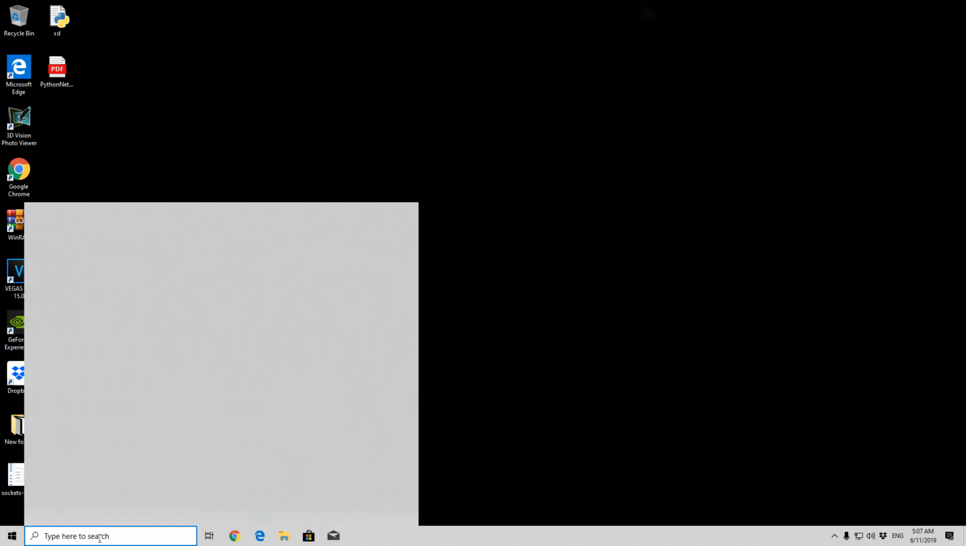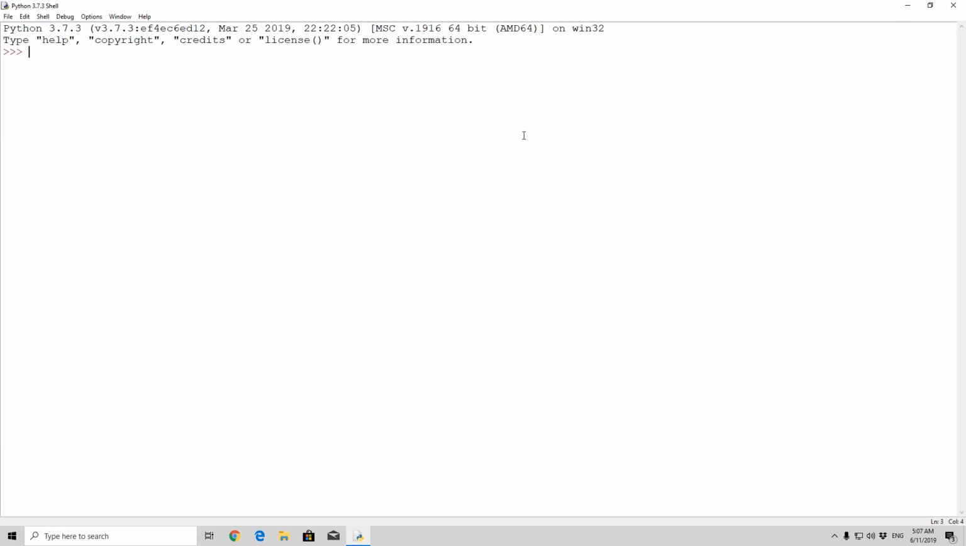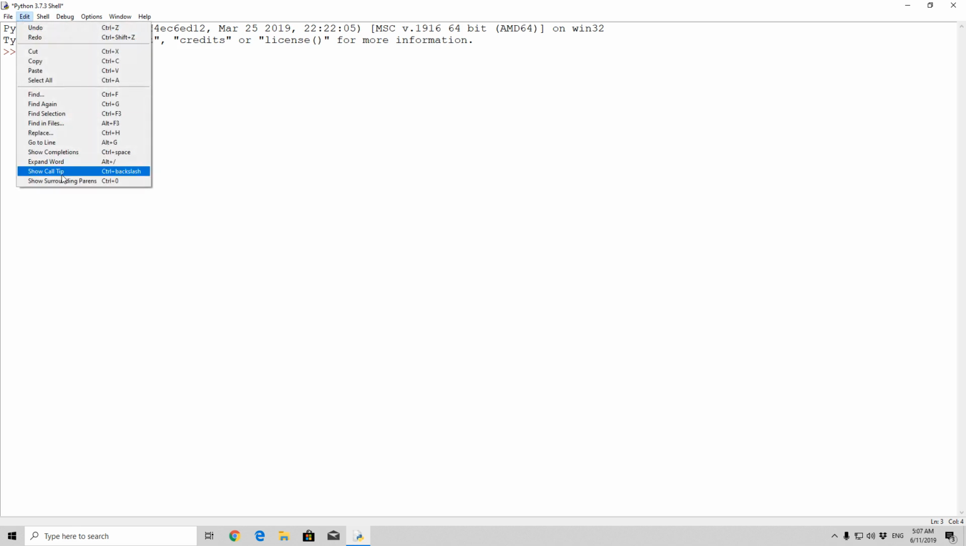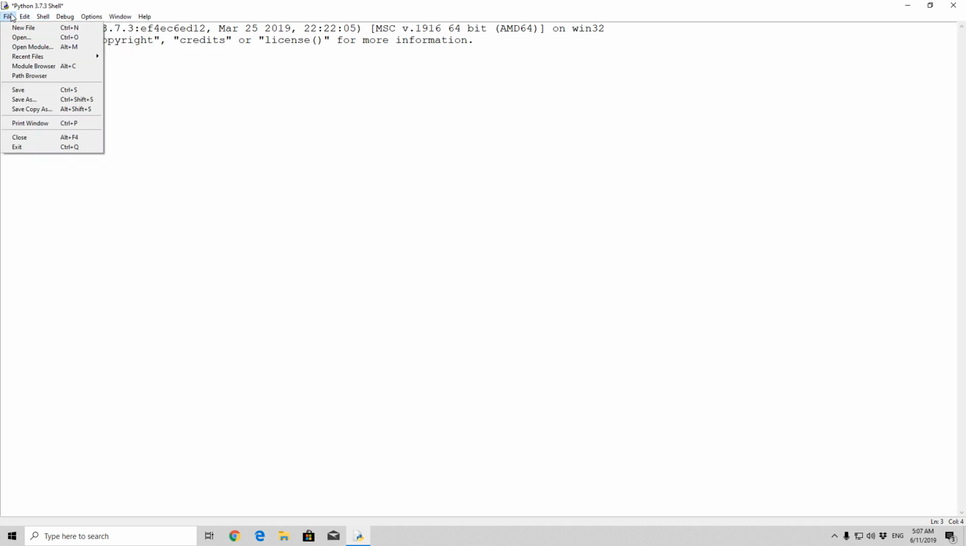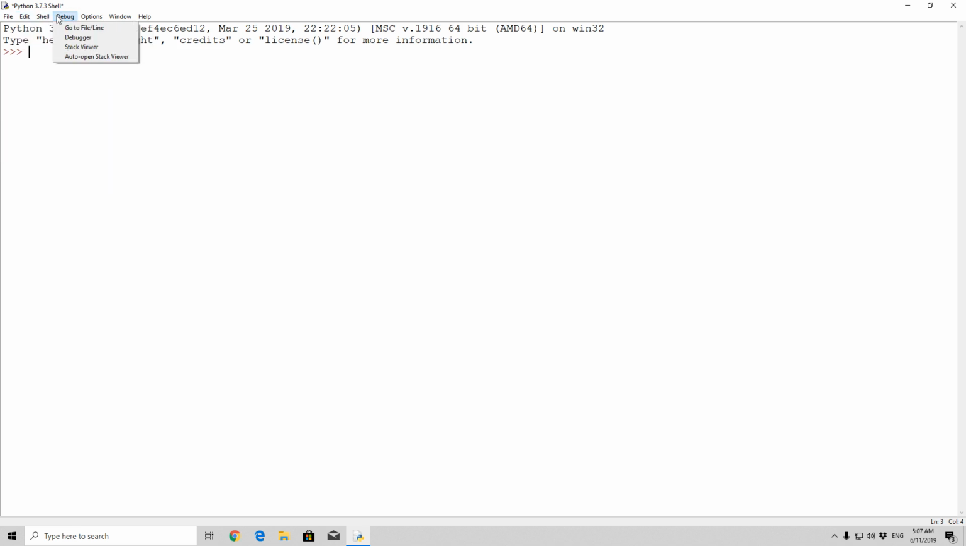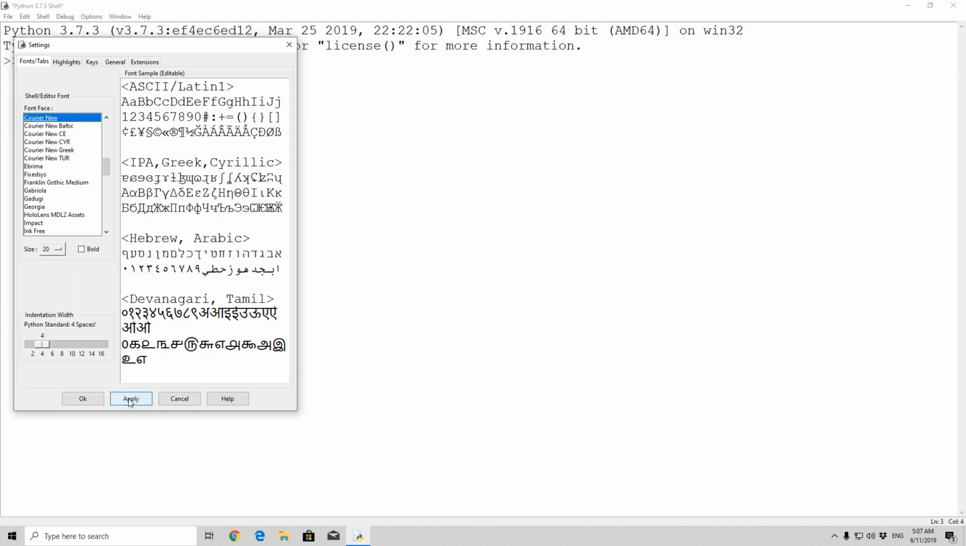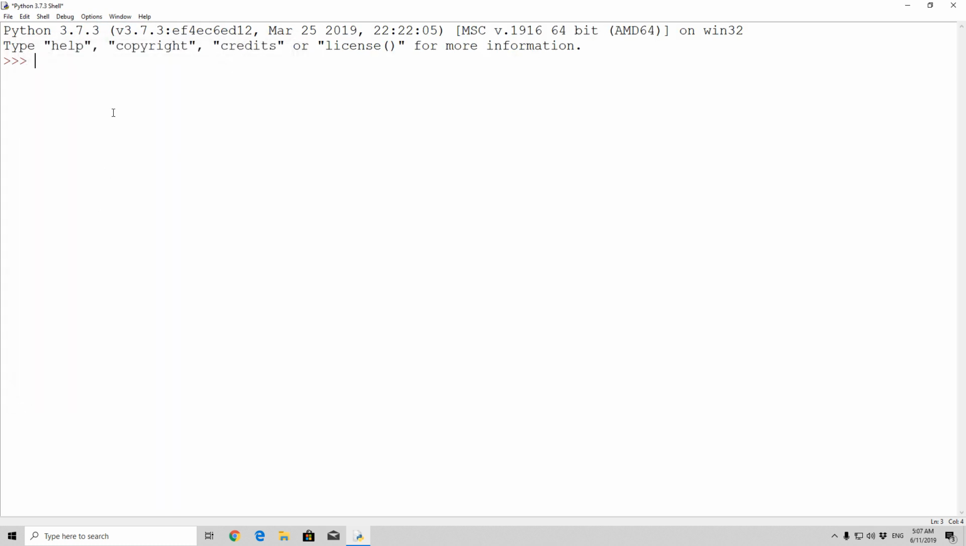So open up your IDLE and enlarge it. Let me go to Edit, Configure IDLE. I will enlarge the font so you can see everything a little bit better. Let us go 20, apply. Okay, so let us code right now.